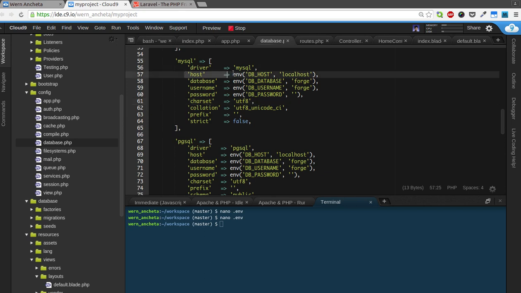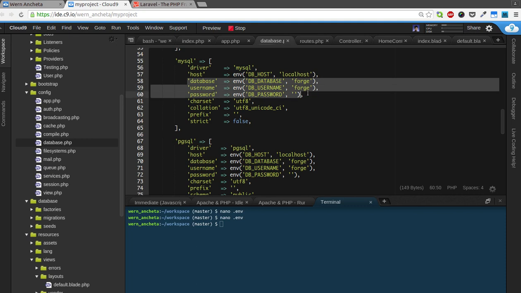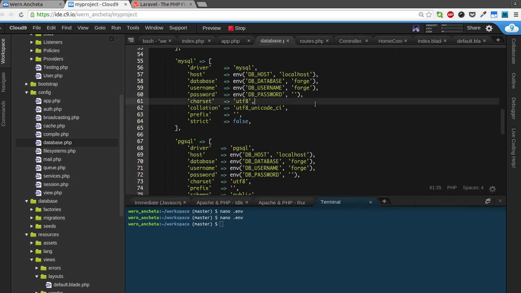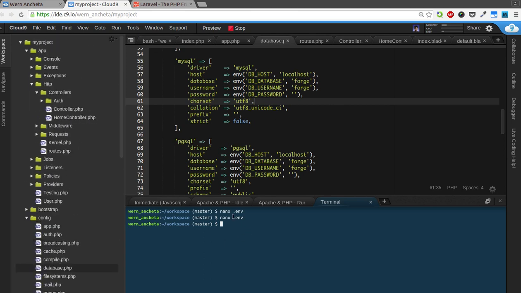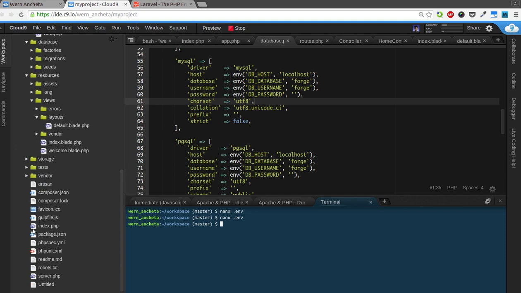So the thing that you need to update is the host, database, username and password. So the values here on the right are the default ones, so you do not need to touch this. The only thing that you need to update is the .env file. The .env file is the environment configuration, but since it starts with a dot, it cannot be found in here.